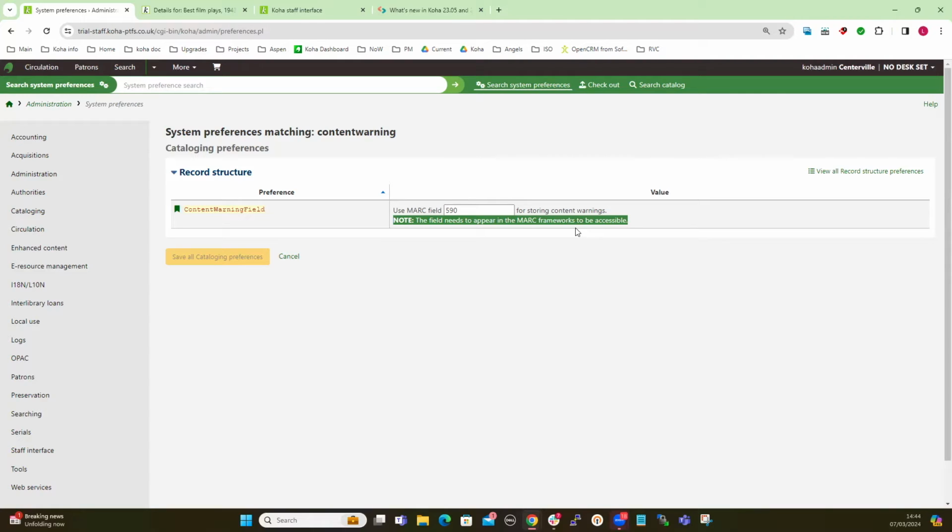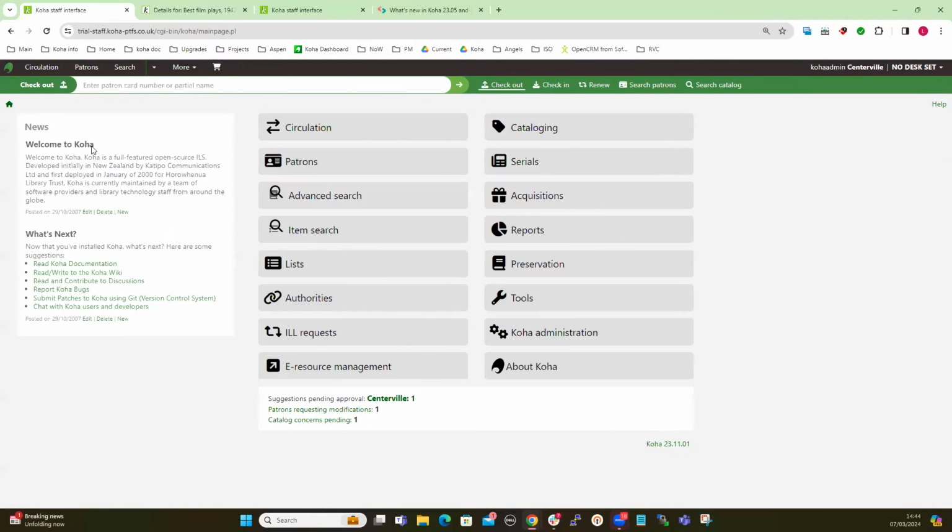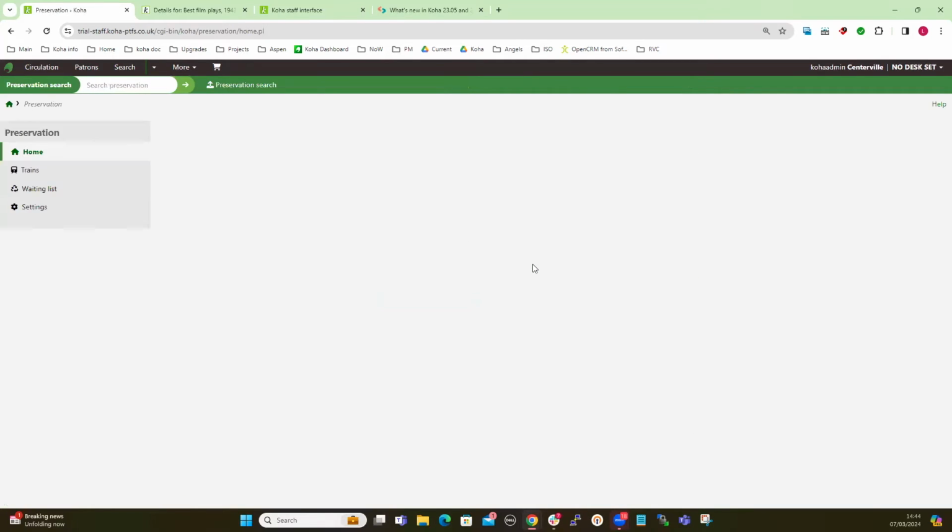One final thing connected with cataloguing that I'll show you very, very quickly, because I don't have much time this afternoon, is a brand new module completely called the preservation module. So this again is enabled by a system preference. And it enables you to build a workflow to help you with any preservation activities that you might have in the library. So binding is the obvious example.